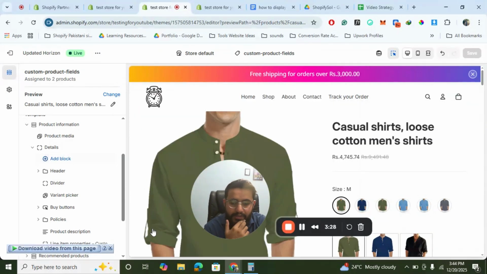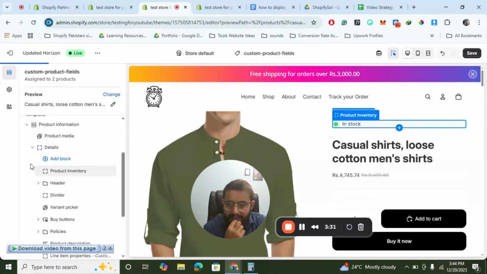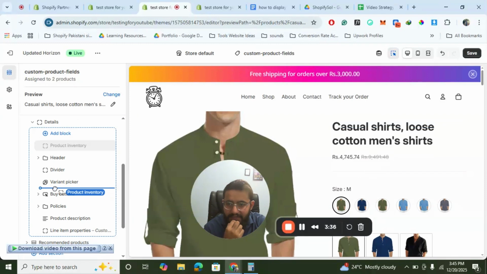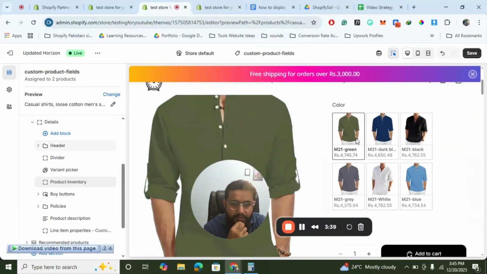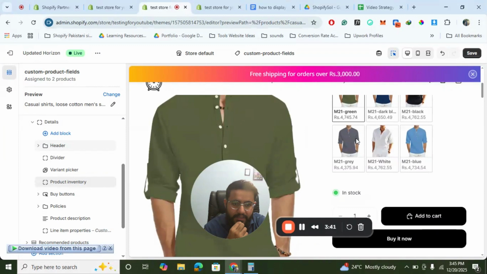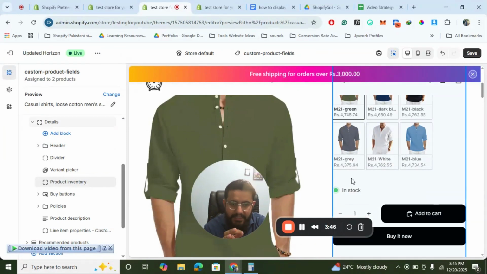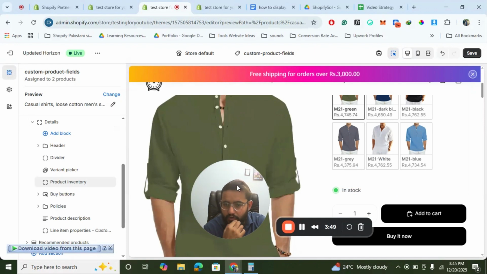So you will click on product inventory, and then you have to drag and drop it just below the variant picker. As you can see, it is working really fine, showing in stock. All the stuff is working, but as you can see, it is not showing the exact variant quantity, just showing whether it is in stock or not.